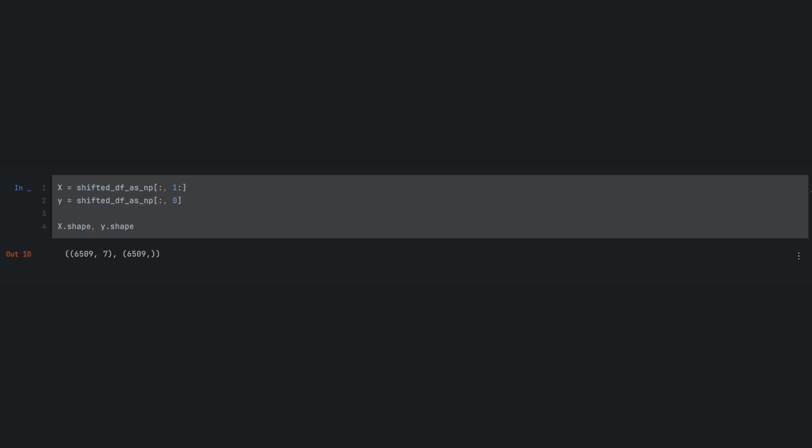A data split is performed on the shifted_df_as_np array to separate the input features, X, and the target variables, y. The line of code X equals shifted_df_as_np[:, 1:] extracts the input features from the array shifted_df_as_np. By excluding the first column, it selects all rows of the array and all columns starting from index 1. Input features will be assigned to X in the resulting array.